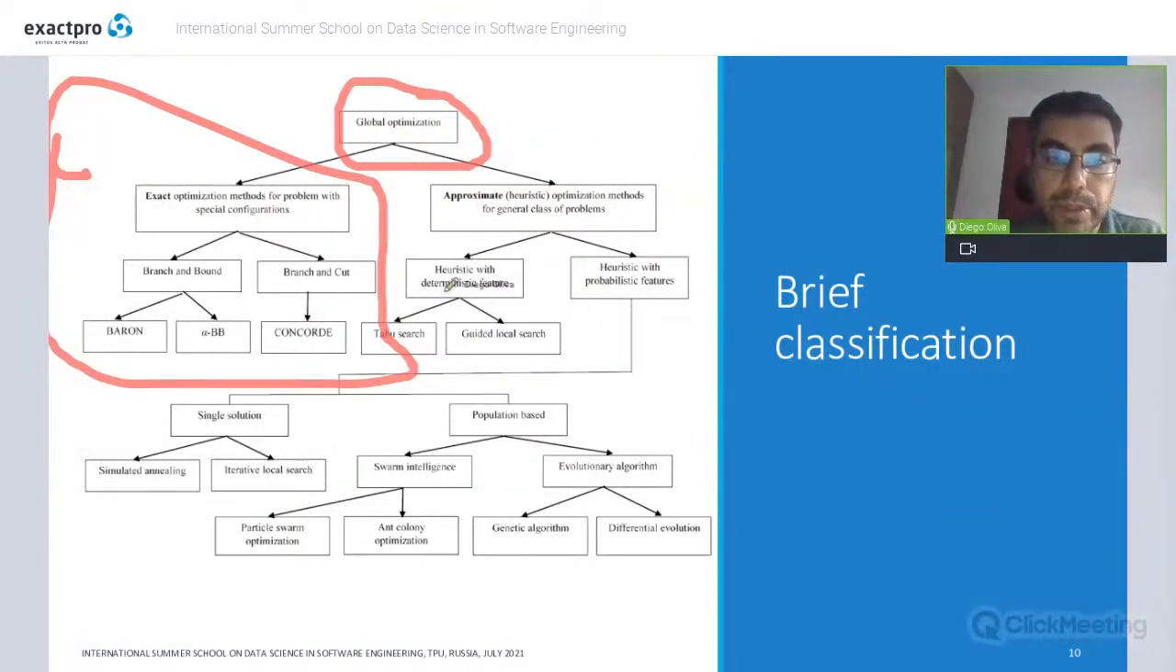And here we have heuristic approaches with deterministic features, that are the deterministic methodologies, and we have the stochastic or probabilistic methodologies that are more useful. In the related literature, we have single solution and population-based approaches. Actually, population-based approaches are more used than single solution, because here we have a set of candidate solutions that are exploring the space at the same time. And here we have two definitions, swarm intelligence and evolutionary algorithms, both of them part of the metaheuristics approaches.